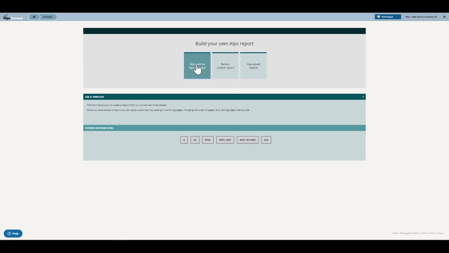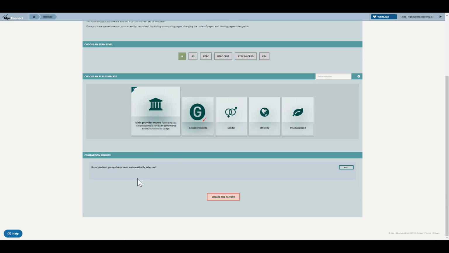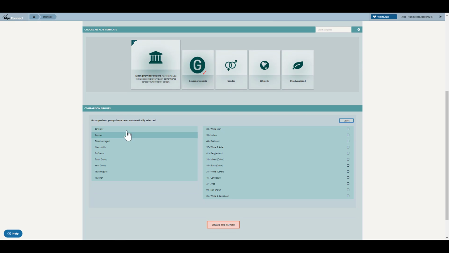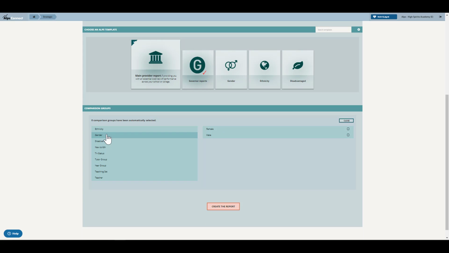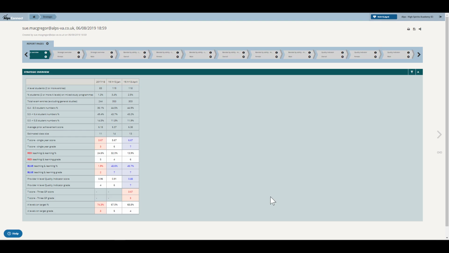So I'm going to start with an ALPS template. I can put individual pages in if I want at A level. And I'm going to choose a main provider report. So I'm going to add another comparison group here. Again, I'm just going to stick to gender because it's nice and easy. There's only two options. And so create that report. And what that does is it pulls up for me the pages from the strategic area of the PDF.